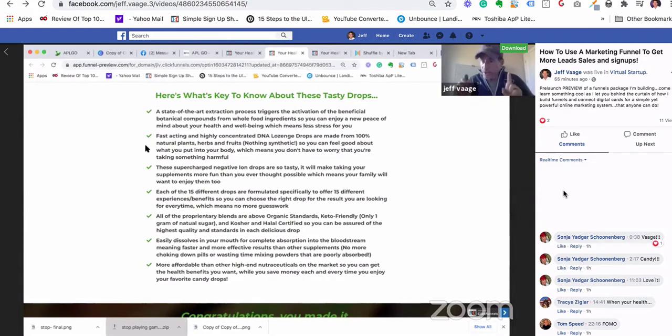I'm going to pause because this is, you guys, I can't tell you how important this is. Ready? Let's just pick one. Let me find one that I like. They're all good. Well, let's just start at the top. One of the features is state of the art. This is kind of sciencey. The state of the art extraction process triggers the activation of beneficial botanical compounds from whole foods. Okay, so that's the feature, right? And that's pretty sciencey. Sometimes it's a little bit shorter.